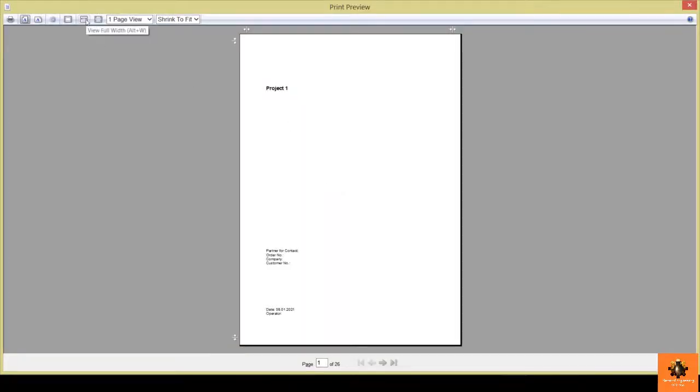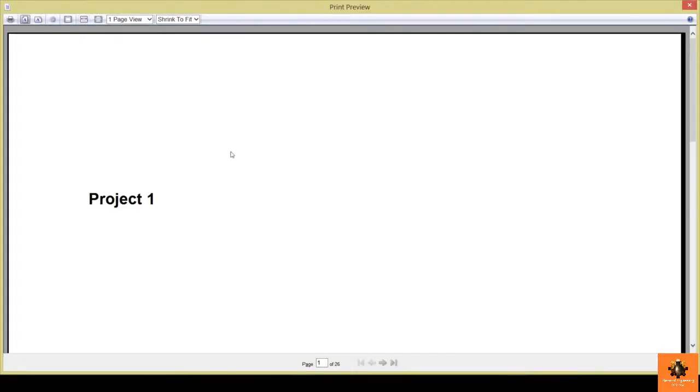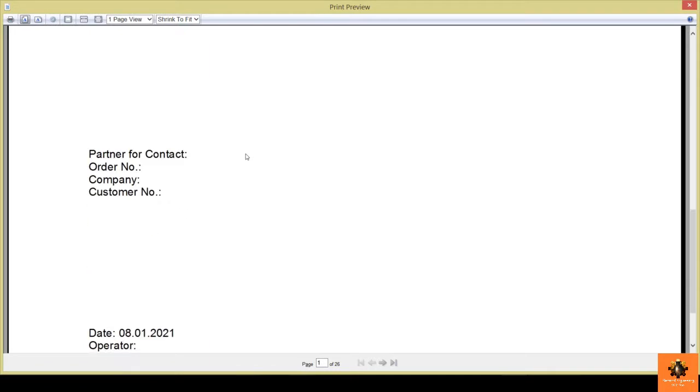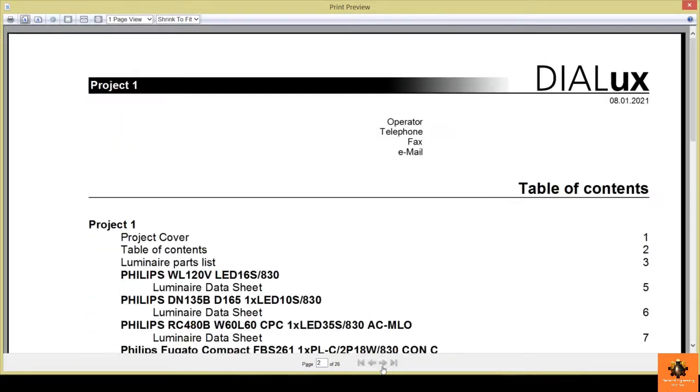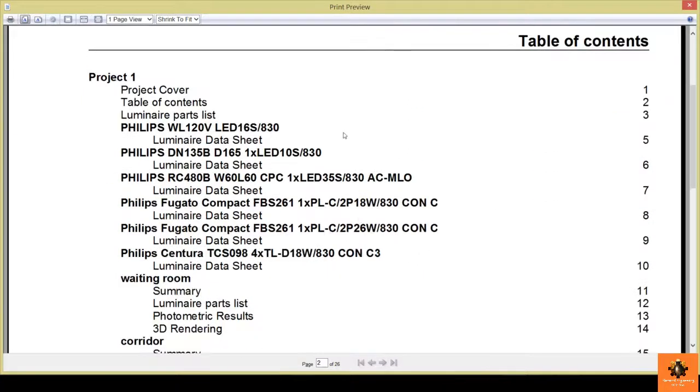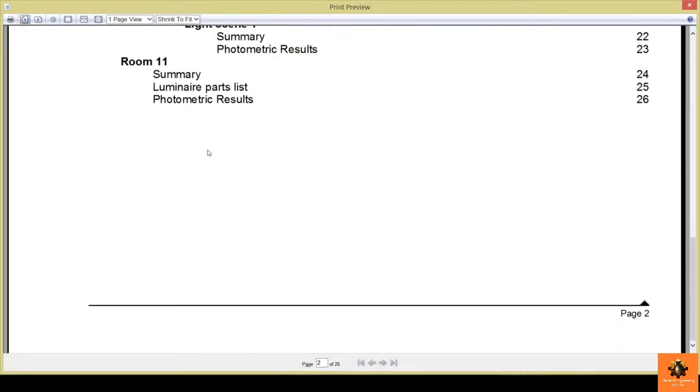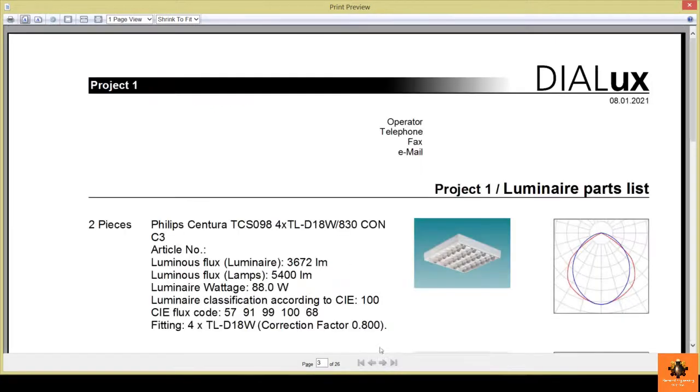After that we press on view full width, and here this is our project 1, and here we go down. And then we go to the next page. This is the table of content for our project. The luminaires part list, which has the luminaires which we have used, and the rooms we have. And we can go to the next page.